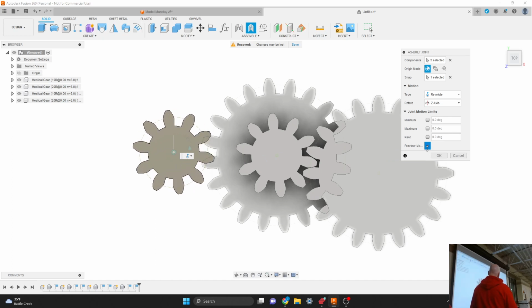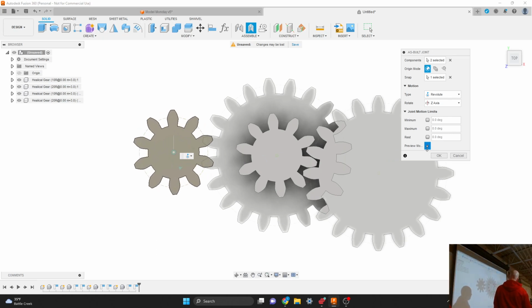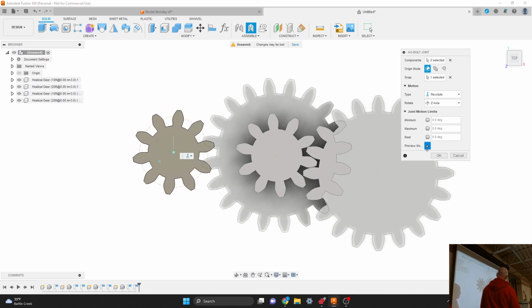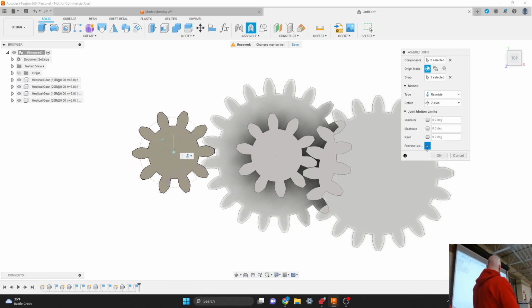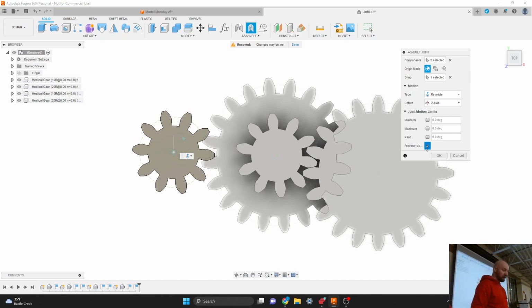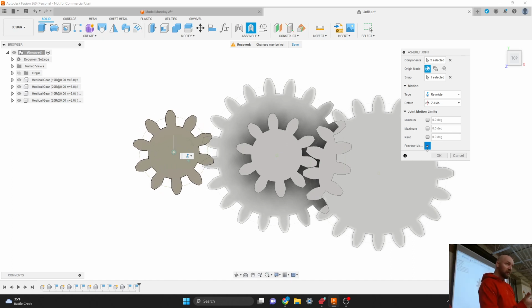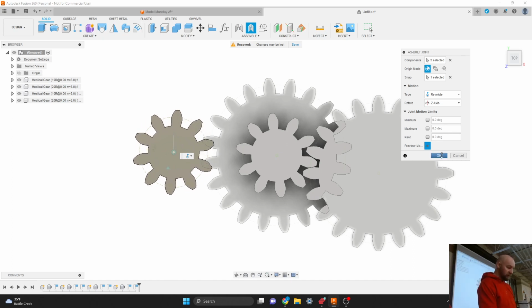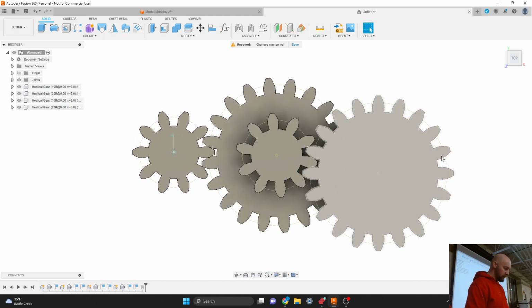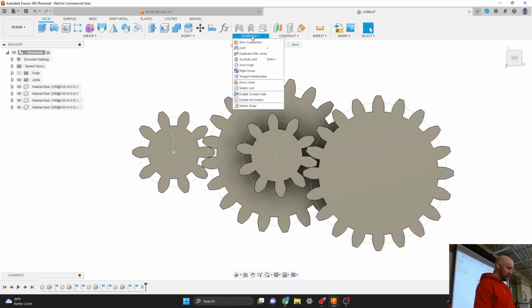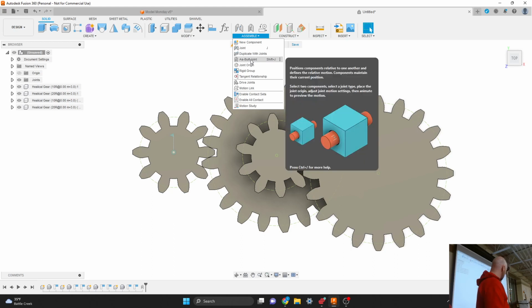You can set a minimum and maximum for a joint, so a number of degrees it can rotate in one direction and a number of degrees it can rotate in another direction. For a gear, that doesn't really apply so much. Maybe in some cases, but not in our case. And I'm just going to say, okay. All right. Now we're going to do that 3 more times. So if we come up again to our assemble menu, we're going to choose as-built joint.